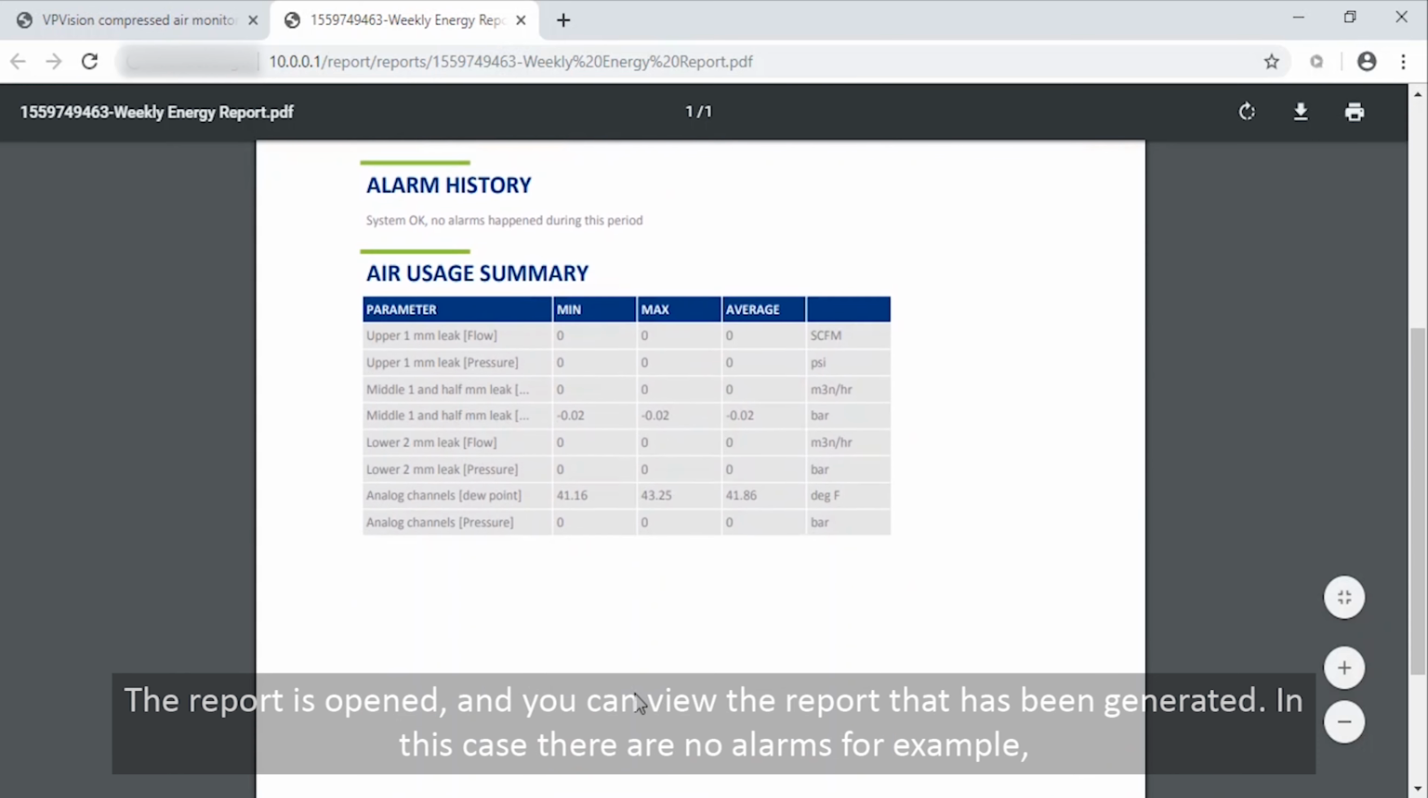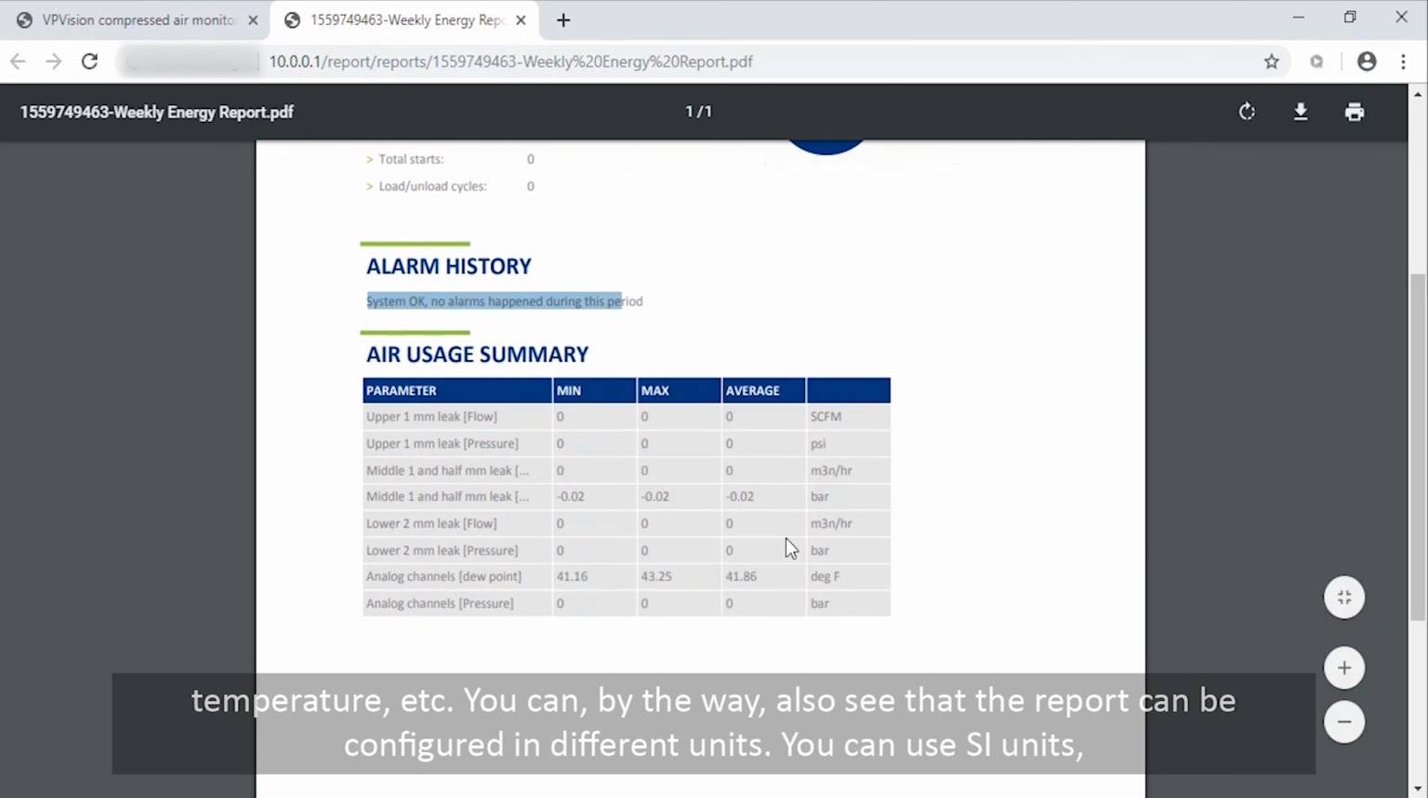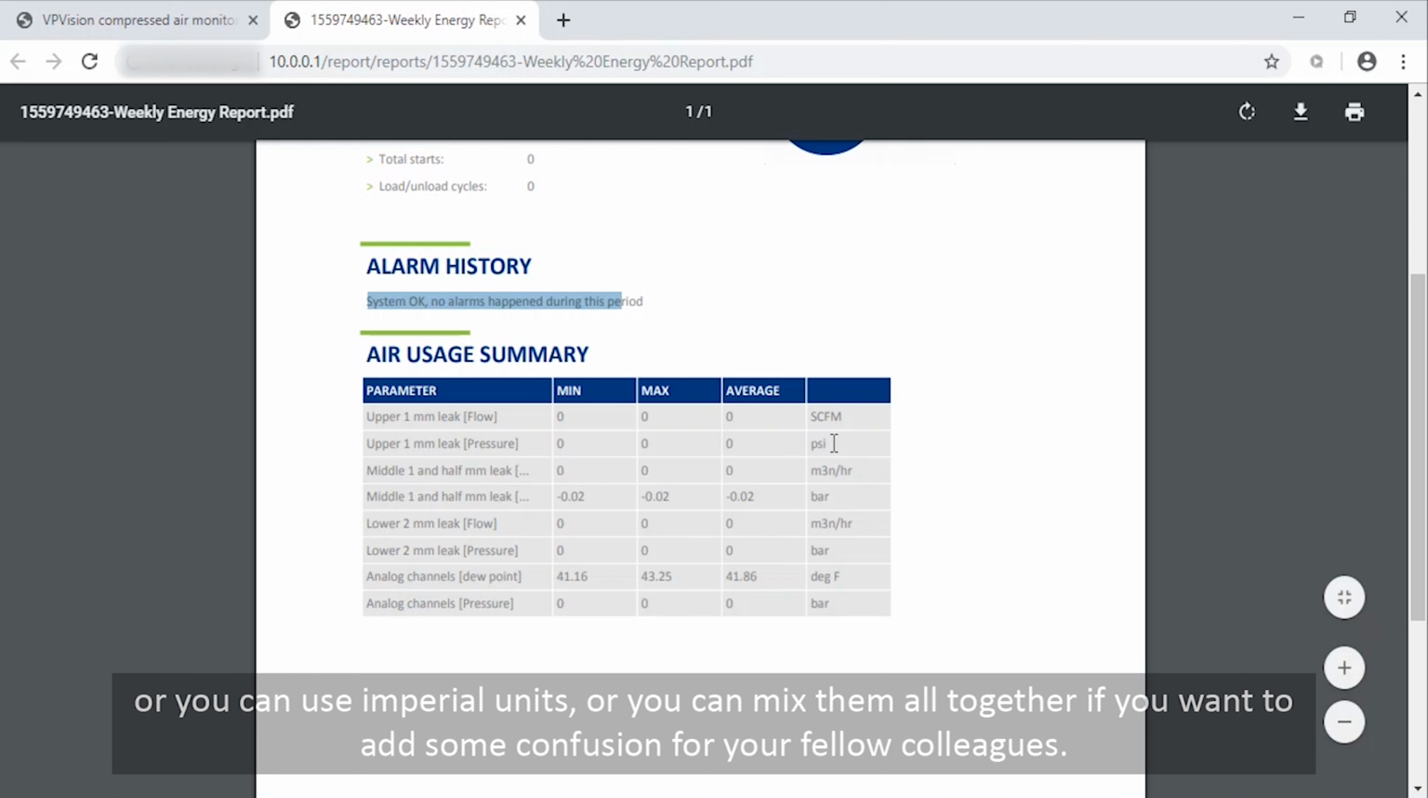Now in this case there is no alarms, for example, and well, this is a system which is now not running, so the compressor is also in standby mode over this period. And here you have a summary of the consumption, temperature, etc. You can, by the way, also see that the report can be configured in different units. You can use SI units, or you can use imperial units, or you can mix them all together if you want to add some confusion for your fellow colleagues.